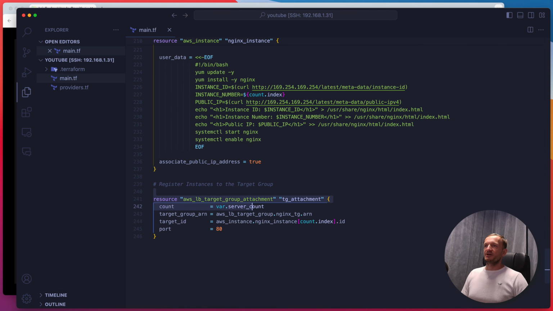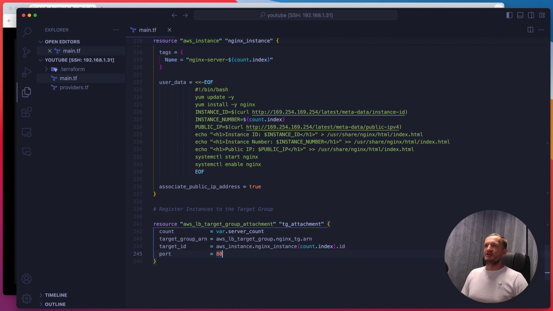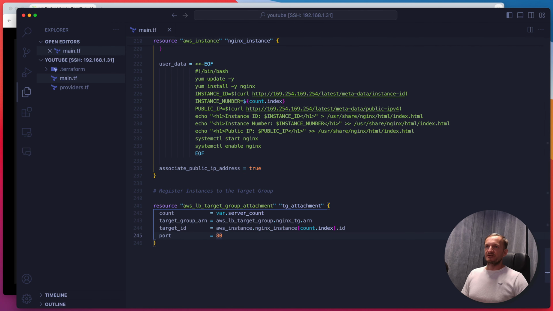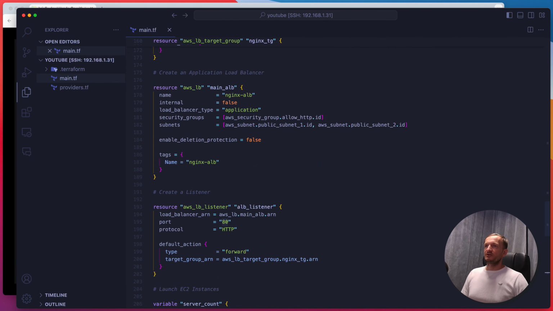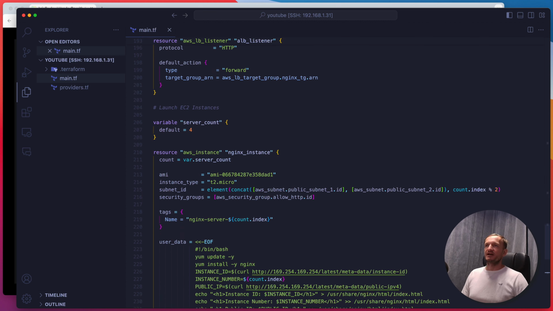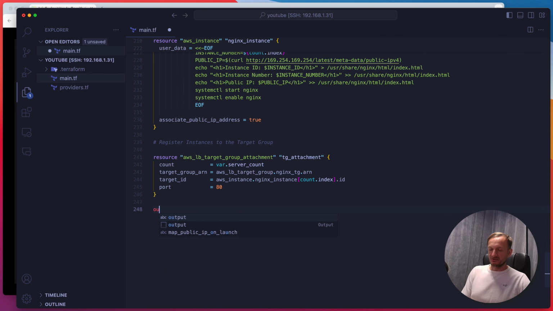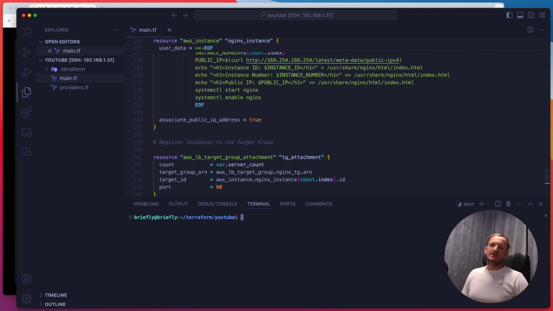And here we are just attaching all of those EC2s created into our target group. So at the end, let's also do an output from our application load balancer, my ELB, so that we have a DNS name without going to the AWS console. So let's declare output ALB DNS name, the name of the ELB, and here we will get this ELB. So let's now launch it.